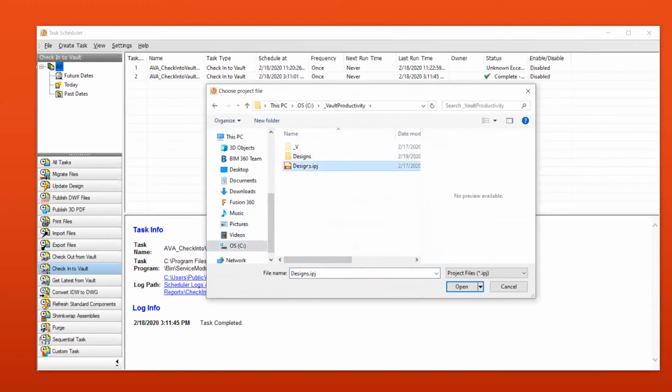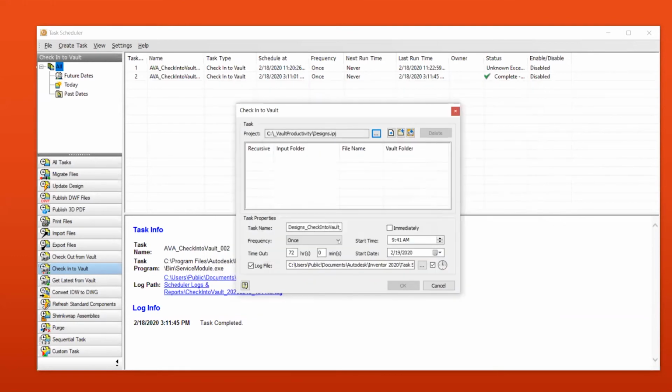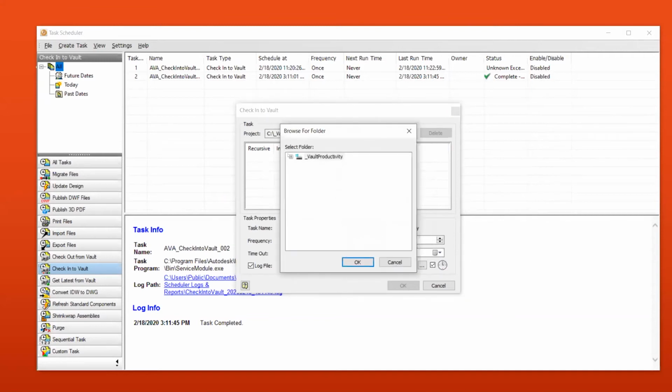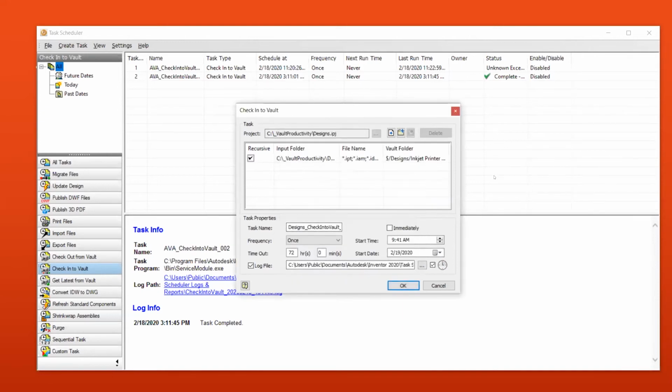Vault Productivity Designs. Hit OK. And then I'm going to go ahead and pick a folder again. So you can see it automatically takes me to my working folder locally. And I'm going to go ahead and pick inkjet printer prototype. Hit OK. And in here, what's really nice is I can pick the type of files I want to check in right away. So if I only want to check in the IPTs, I can go ahead and do that first and break it up into pieces.